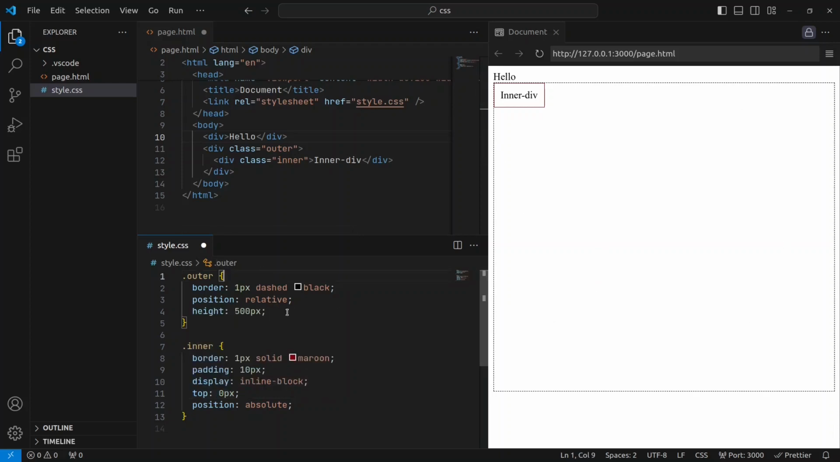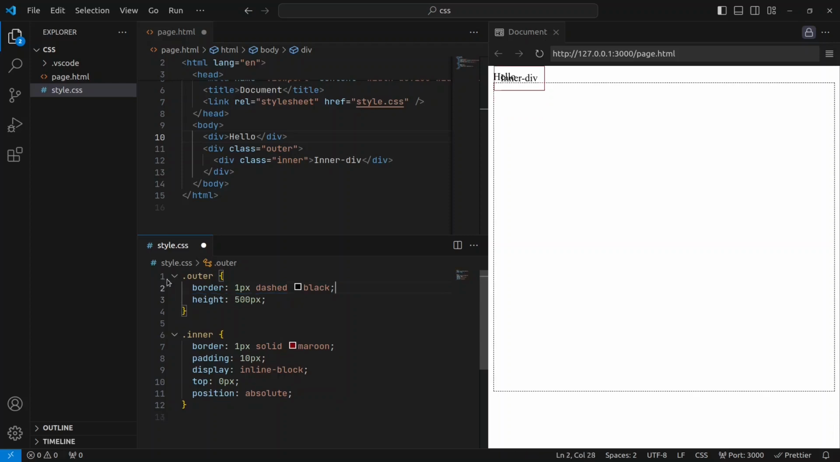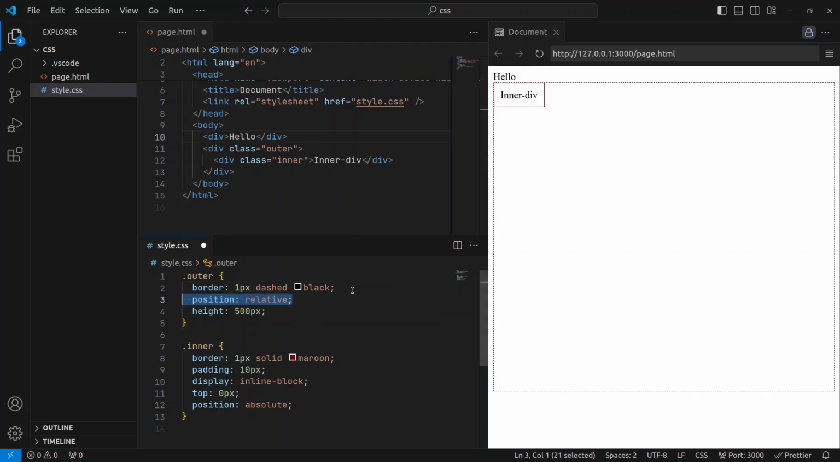If I remove this position relative, it goes all the way to the top of the page. That's because none of the parent elements have position relative, so by default it just uses the page coordinates to position itself, and that's not what you want. Often you want this to be relative to its parent, so I would put, for example, 20 pixels, and now it gets pushed down 20 pixels, left 20 pixels again, and now this is how it works.